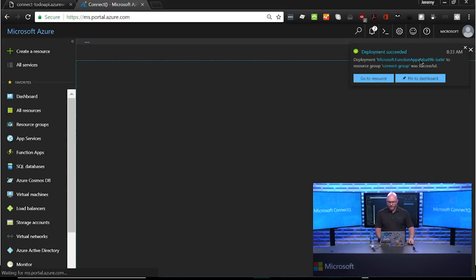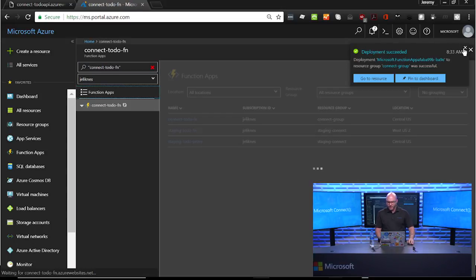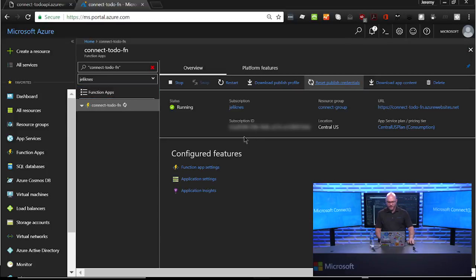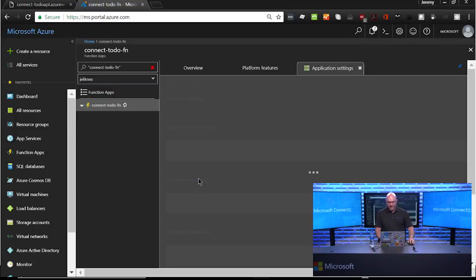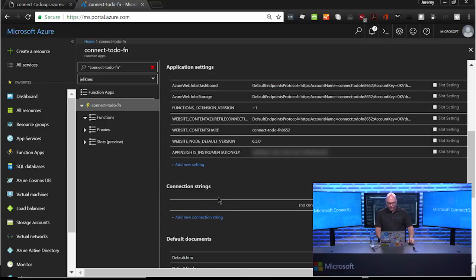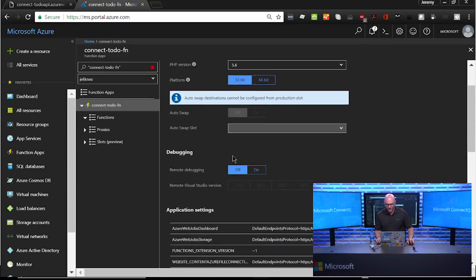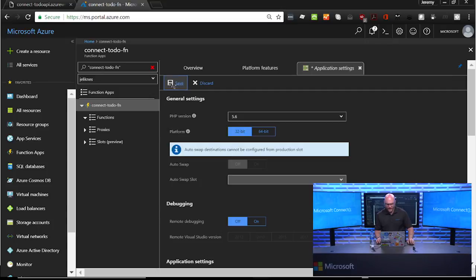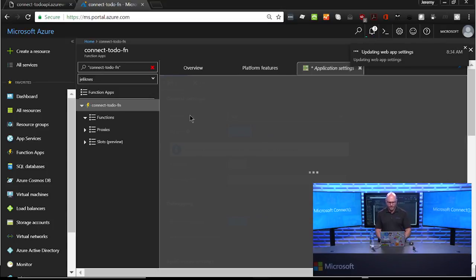All right, so it's going to automatically jump me into the function app. I'm going to take advantage of this opportunity to go into the application settings and add this new connection string. So we'll scroll down, add new connection string. We're going to do a to-do context and paste this in. We'll go back to the top and save that. So now the connection string is in place.